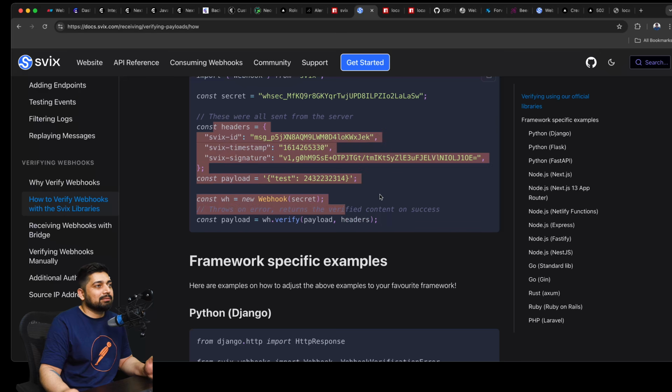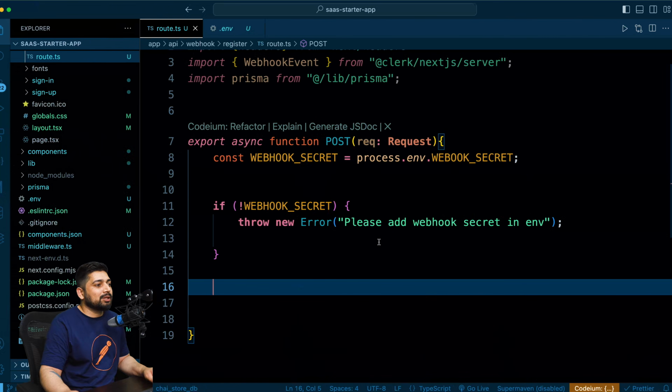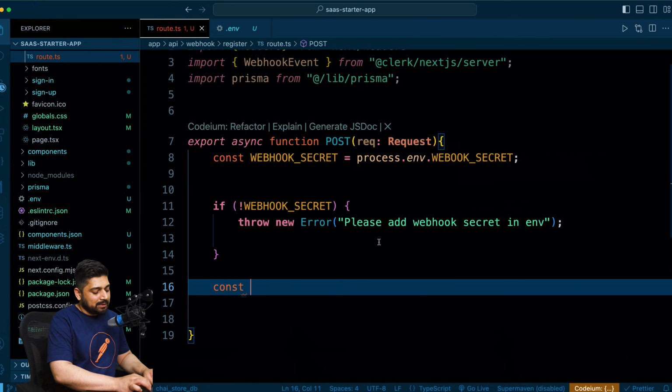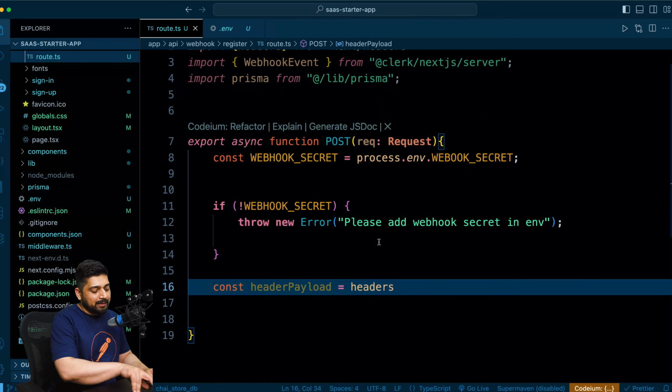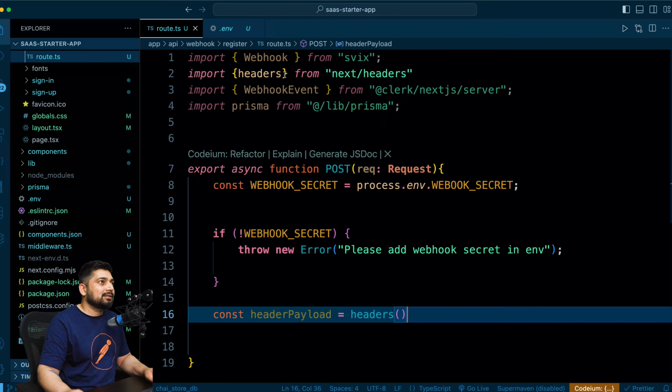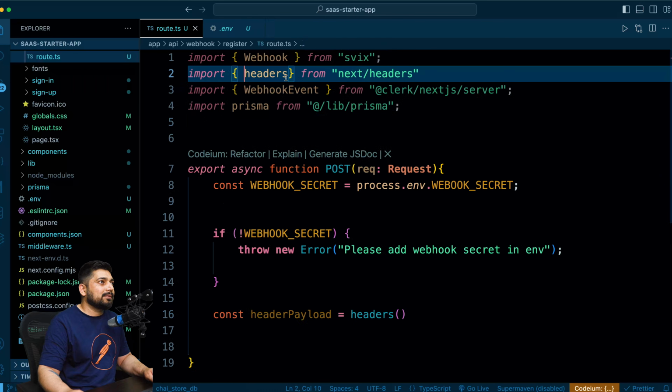So this whole thing, we can just copy paste this, or if you want to write it, you can go ahead and do that. So first and foremost, let's just call this one header payload. This header payload will come to us from the headers. Remember, the headers are Next.js headers. Look at this at the very top. Yep, these are the ones. So we have extracted this as header payload.